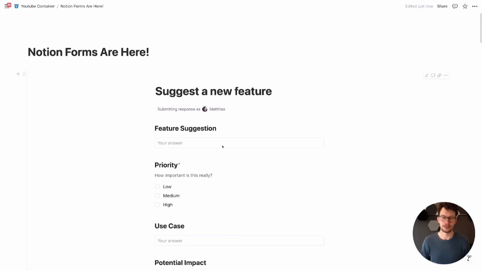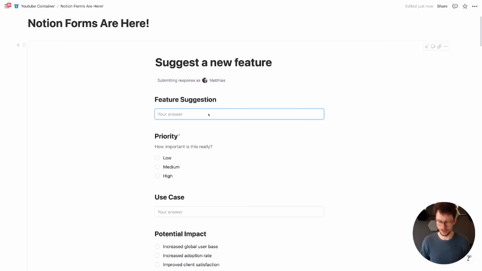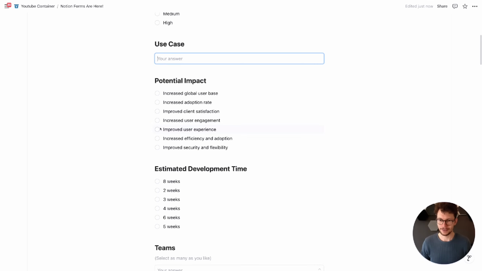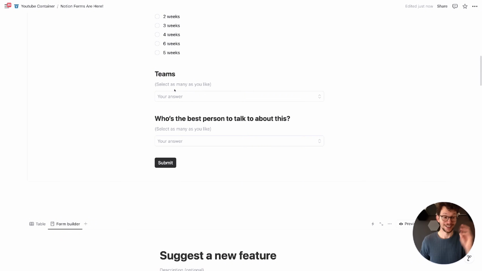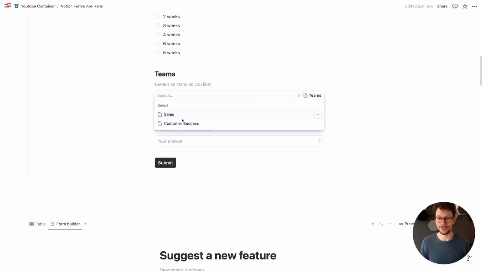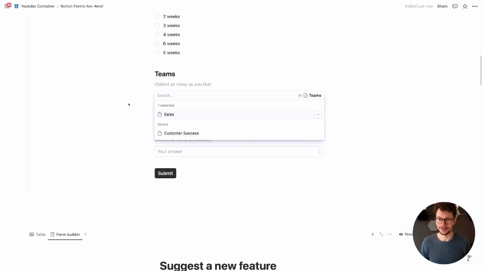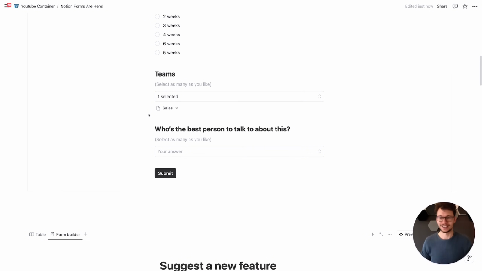And then we have all the different properties. So just to see how it looks when you fill it out, right? Something cool. The priority is low. Use case, it's again a text field. It's again a select field, all the same. The relation picker is really, really cool because this will pull in now all the entries in that other database. So you can say, well, okay, this was for sales. So it's automatically connecting that relation.